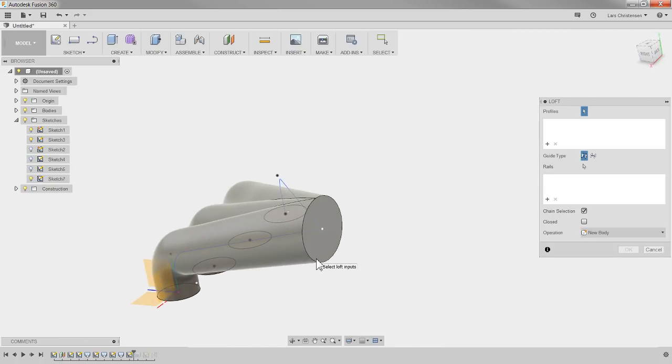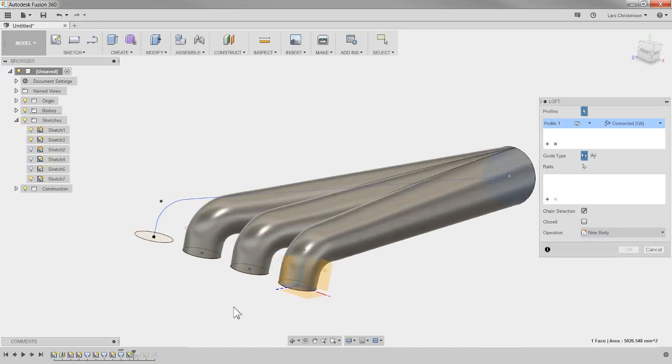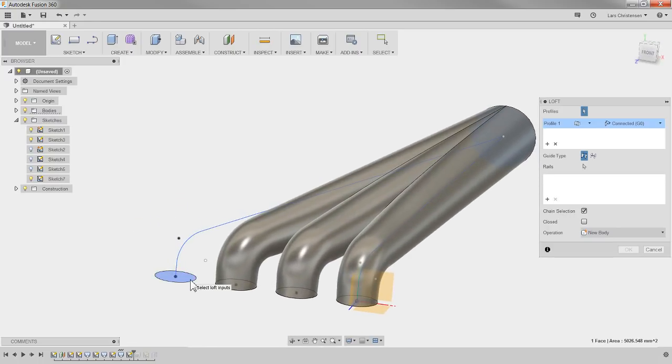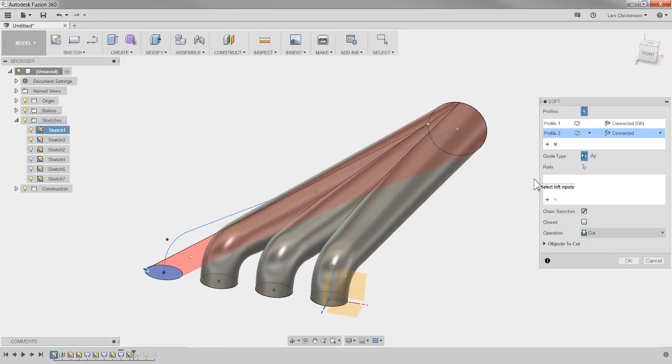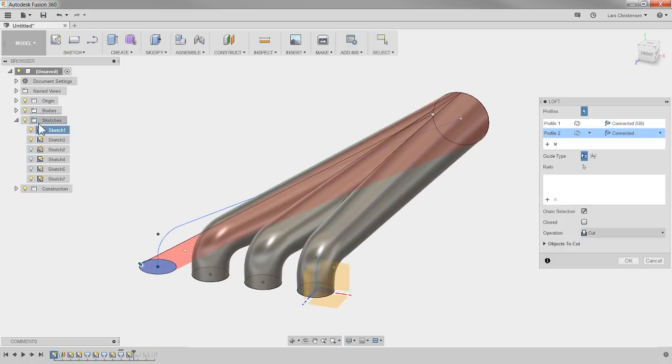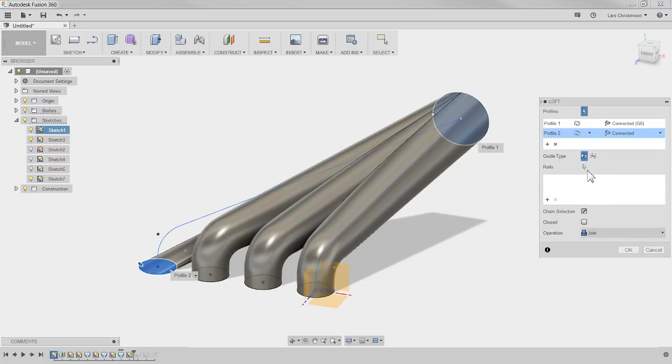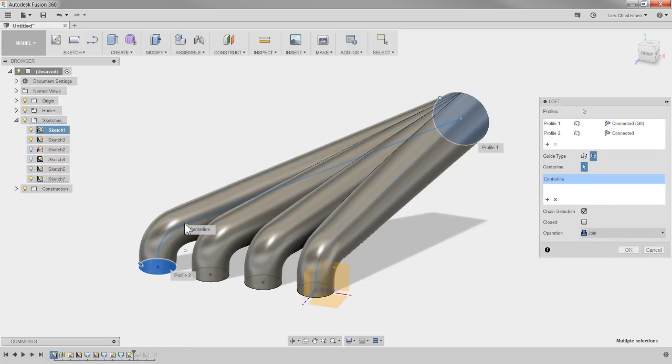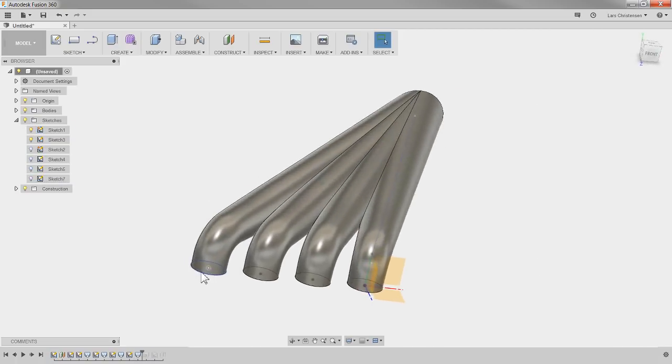Why am I not getting the profile? All right, can I do it between face and face? I can. All right, so you don't get profile, now you get the sketch. Gotta think about that. That's the wonderful thing about live. Make sure you do a join, center line, just like that there. Hit OK, and we added the fourth one.